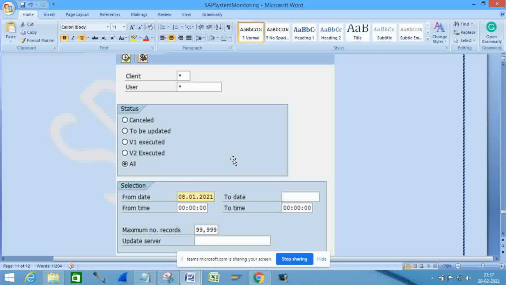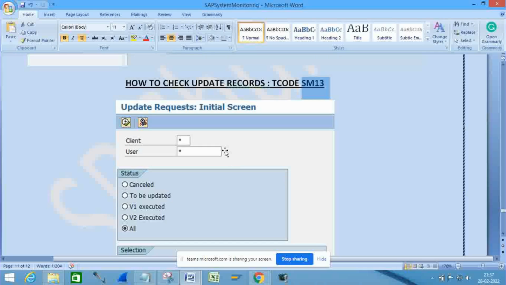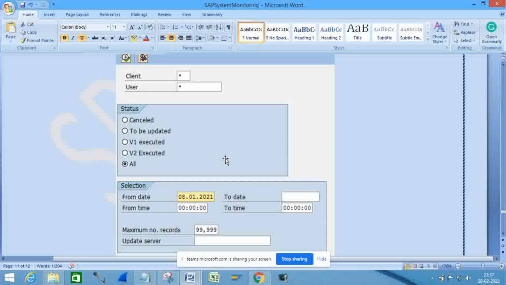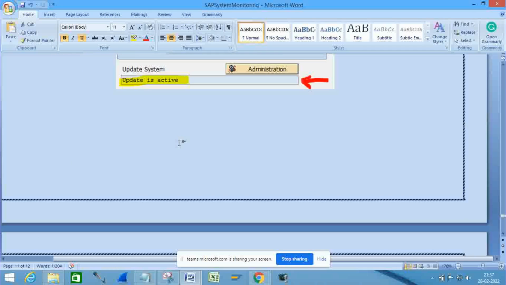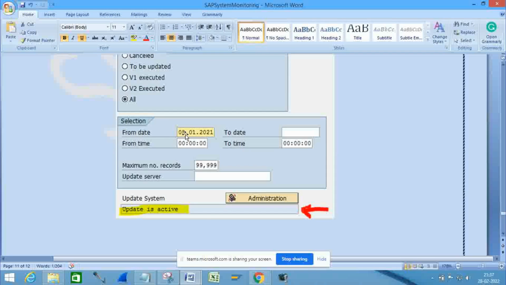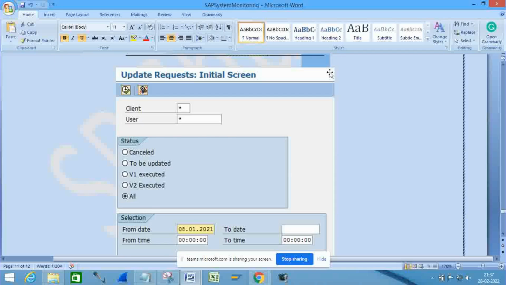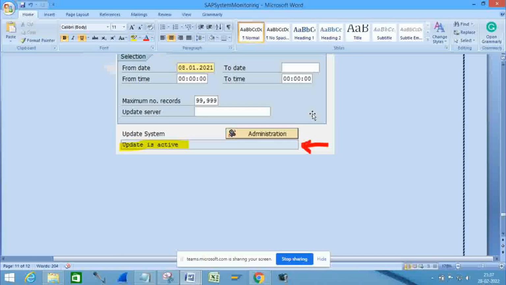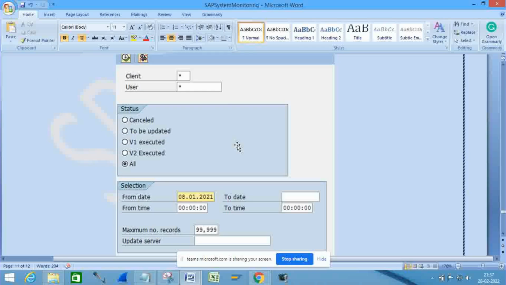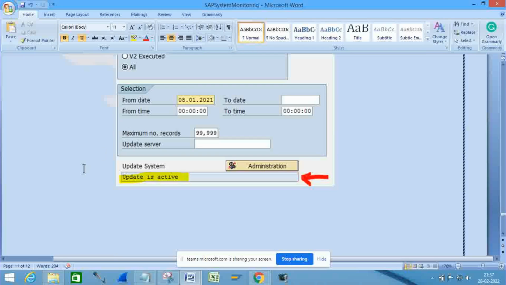So this is a location SM13 where you can check whether some of the updates have got cancelled, or whether they are yet to be updated, or whether they are in the V1 state or V2 state, and so on. So if you run it, you can get the status from here. Now another thing which we need to look at, when you run SM13, is whether your update is active or not. Just by running SM13, you should be able to immediately tell whether your update is running or not.